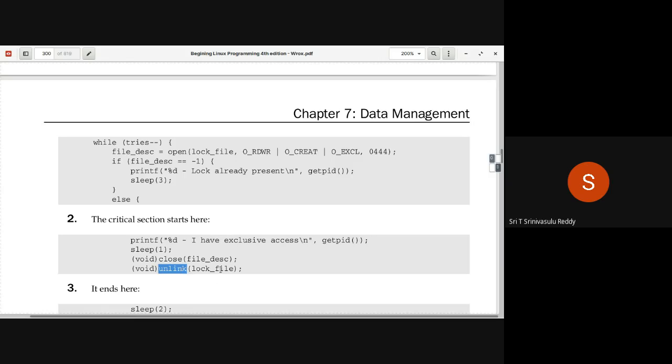So unlink of log file. You are opening here with creation, so you are also creating that file if it is not there. And only if it is successful will it come to this else part. Here you are using that log for some time, doing some important critical section activity, and then giving the control back to the other waiting programs, if at all some other programs are waiting.